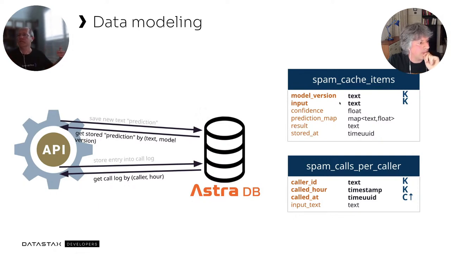So this is a very simple table. It looks pretty much like a relational database table, even though it's not. But this partition key allows us to distribute data in the cluster automatically and transparently. You don't need to do anything about that. The second table is a little bit more complex. You can see there are two things that are marked as K, which is the partition key, and another column marked as C, which is the clustering key.